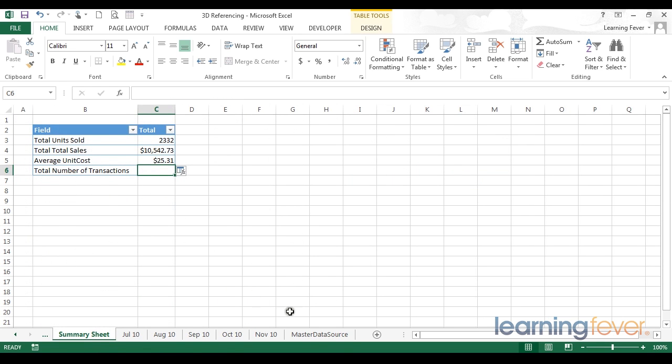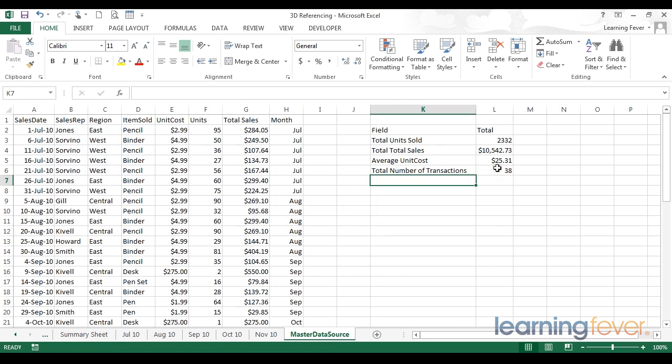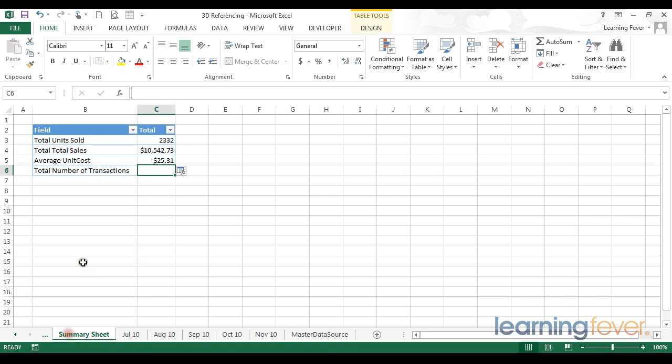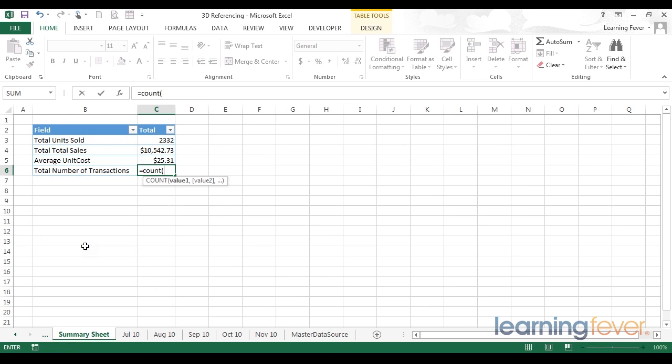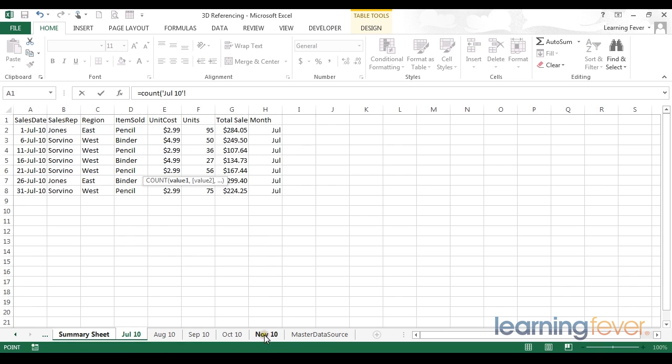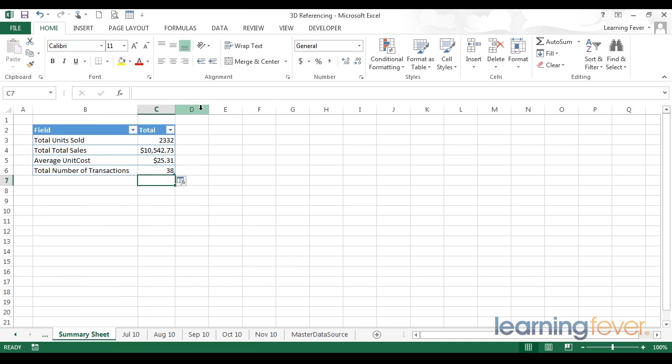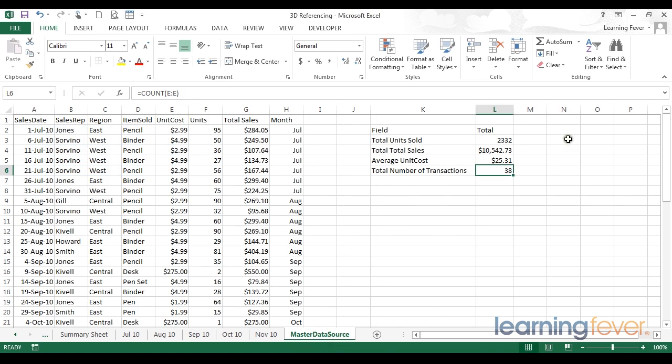Finally, I want a count of my total number of transactions, so let's try that. Equals count, open my bracket, first sheet, hold Shift, final sheet, and I can count any of the numeric columns. Close brackets, and sure enough we have a total number of transactions of 38, matching my total number of transactions. So that is an overview of 3D referencing.